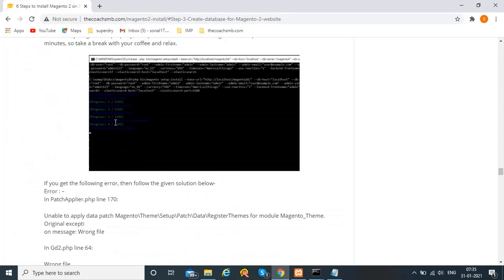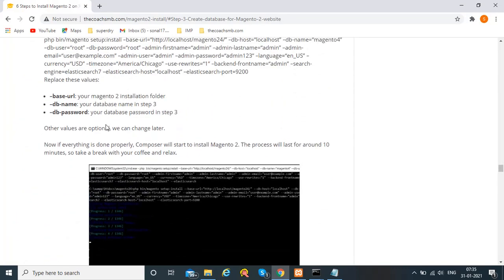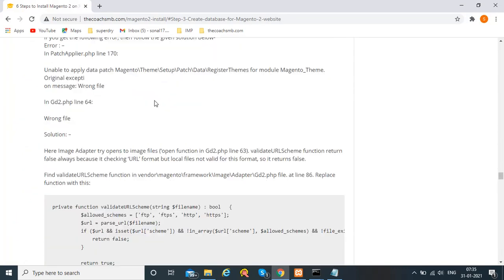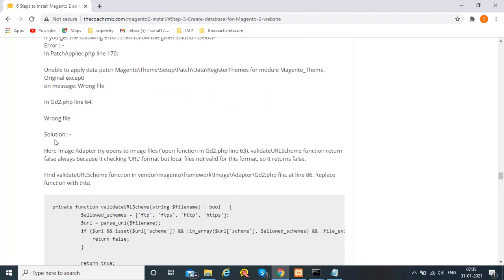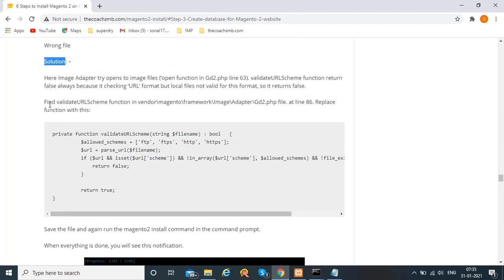Here you can see we entered all these details, then we started the installation, and in the installation we got this error, right? The solution I have also given. For that we need to update the validateURLScheme function in the image adapter, which I mentioned to you. So we will go to this location, vendor Magento framework.